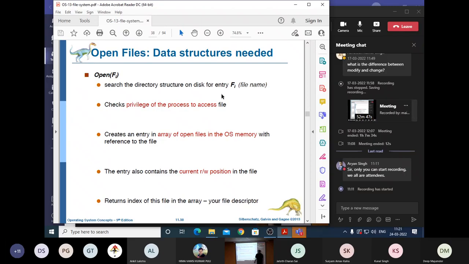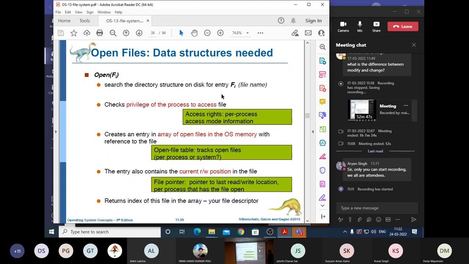First one is to search the directory structure on disk. No data structures. The tree structure is already there. Do a traversal. Cool, fine. But after that, you check the privilege of the process. That means those privileges need to be stored somewhere. Correct? That means there is something called access rights, that is per-process access mode information. What is per process? Essentially in Linux, whichever user calls a process, the process inherits the permission of that user.